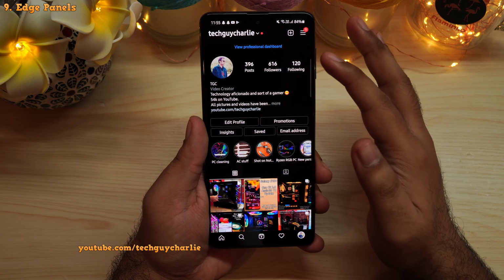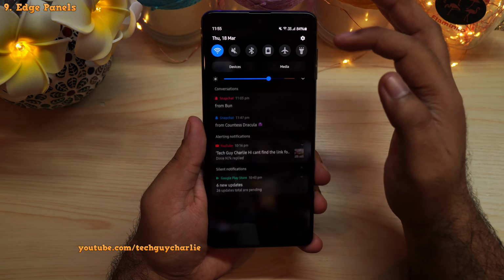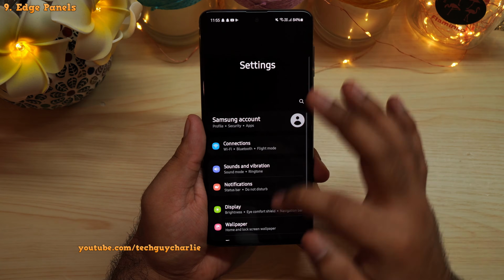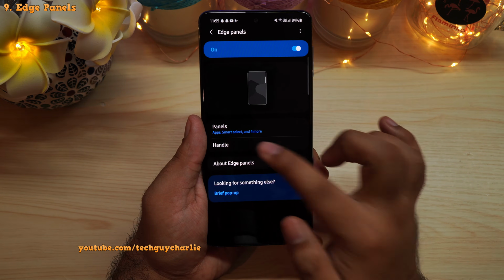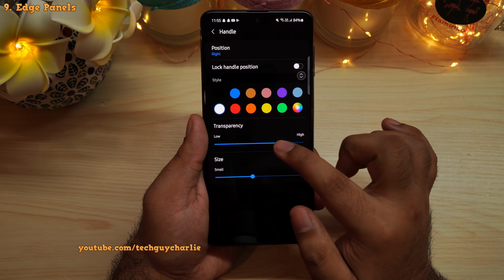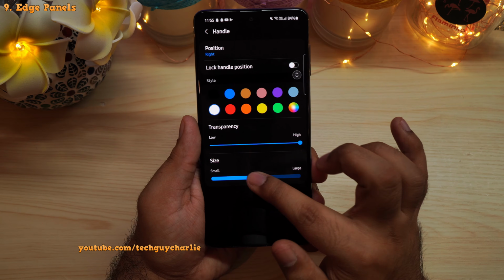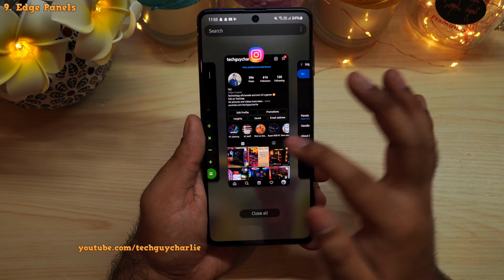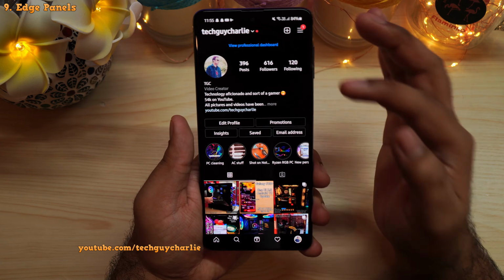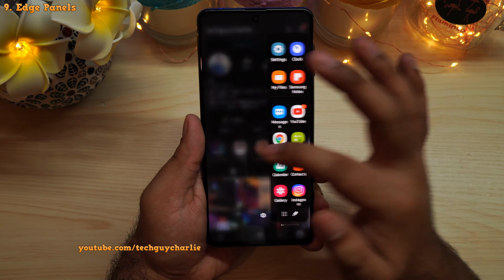You can also customize this white line over here, which is called the edge panel handle. You can make it completely transparent. Let's go to the settings. Let's go to display, scroll down to edge panels, then tap on handle. Now from over here, you can increase its transparency. So now it will be completely transparent, or increase its size. So check this out. Now the edge panel handle has completely disappeared, but it is still there. So if I swipe in, that will still open up the edge panel.